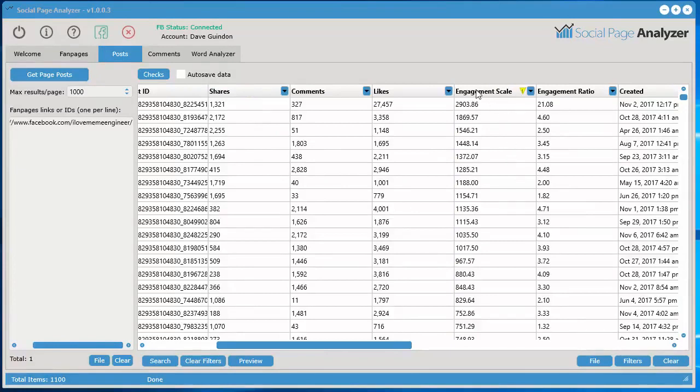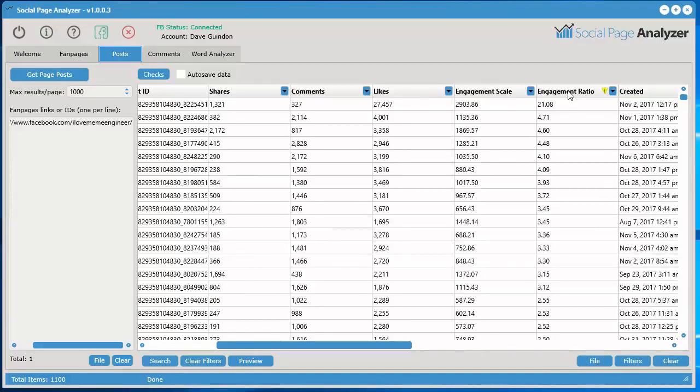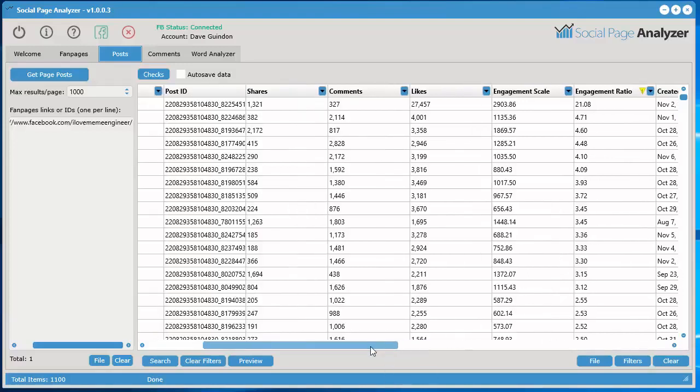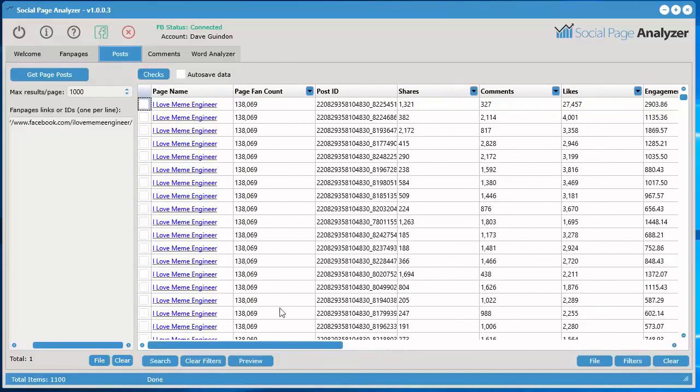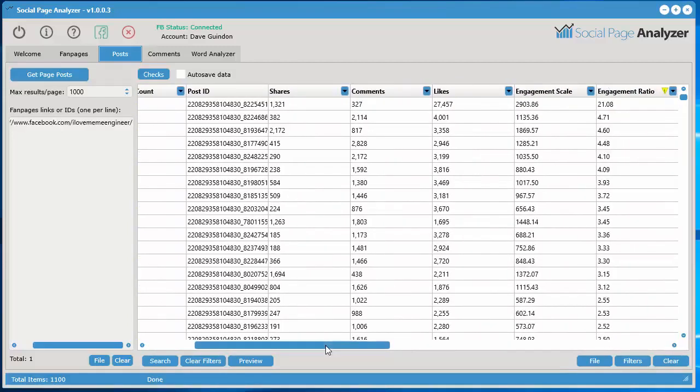Now let me quickly explain the engagement scale and engagement ratio. First, let's talk about the ratio. If you sort by the ratio, you'll get these numbers here between 0 and 100. This is basically a measure of quality or efficiency of the particular post. It's calculated by taking the total number of shares, comments, and likes, adding them up, and then dividing that number by the total fan count. So it gives you how many fans on that page are actually interacting with this particular post. That gives you that engagement ratio.